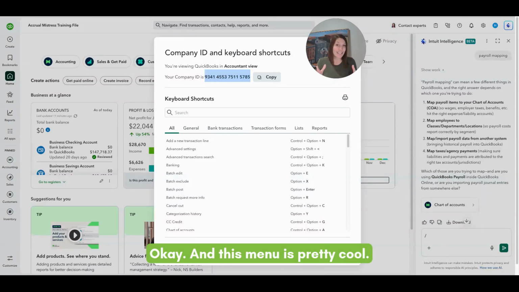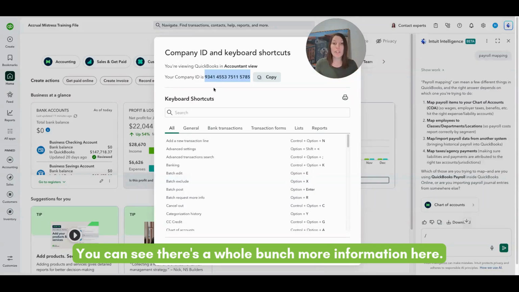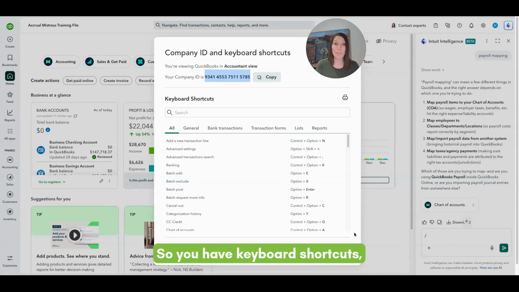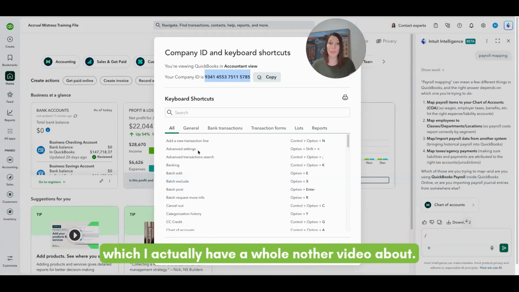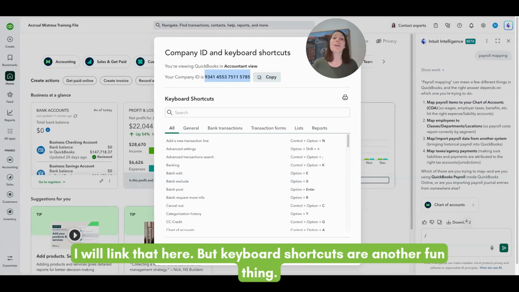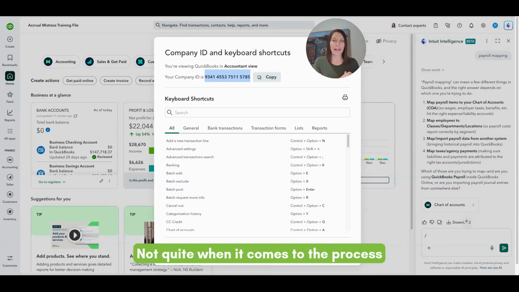Okay, and this menu is pretty cool. You can see there's a whole bunch more information here. So you have keyboard shortcuts, which I actually have a whole other video about. I will link that here. But keyboard shortcuts are another fun thing. Not quite when it comes to the process of calling Intuit support though, okay?